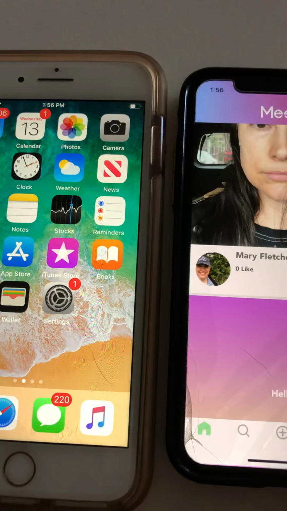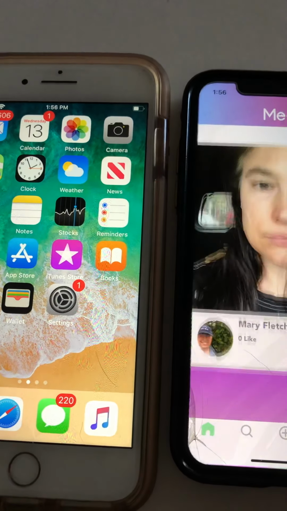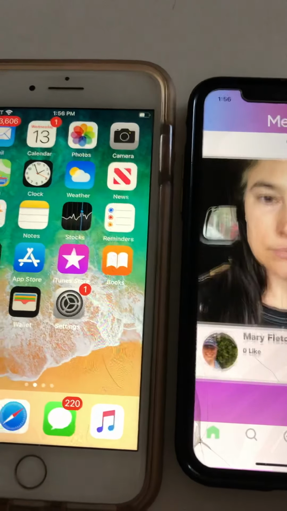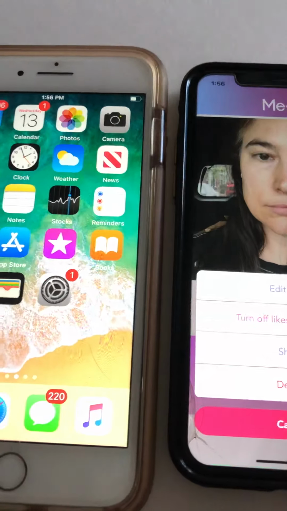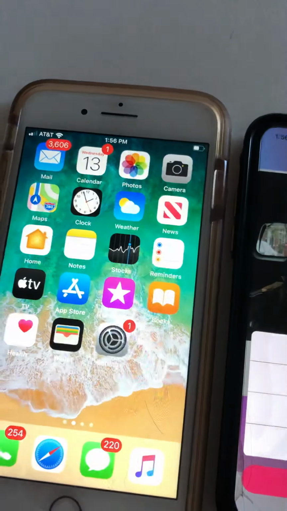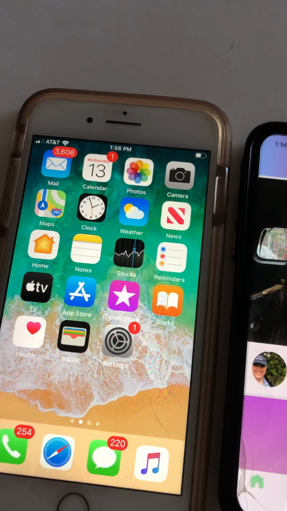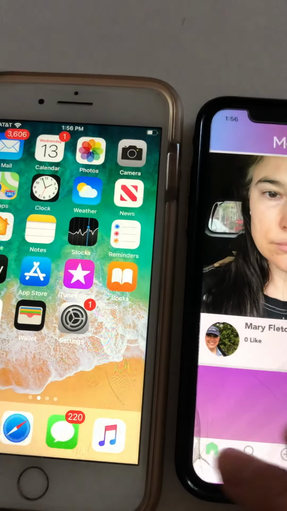And then you still have the same, where you can turn off likes, comments, edit post, share. All of that's on each individual post. So you don't have to do everything. It's really, really customizable.